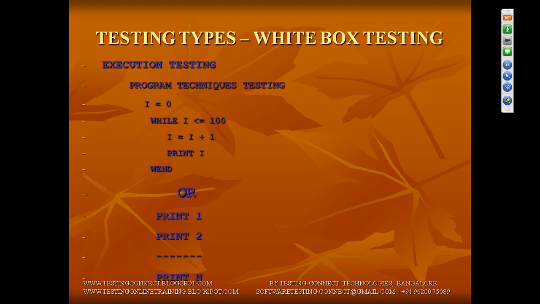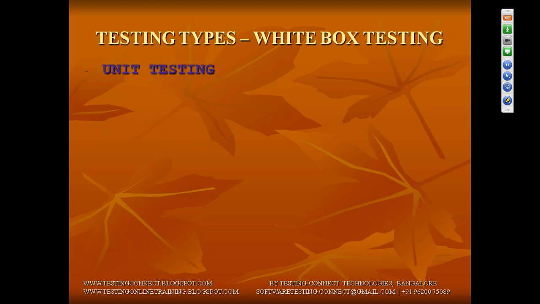White box testing is divided into unit testing and integration testing. Unit testing is again divided into three subtypes: execution testing, operations testing, and mutation testing. Execution testing is again divided into three types. That is what we finished. Then we can go for operations testing.